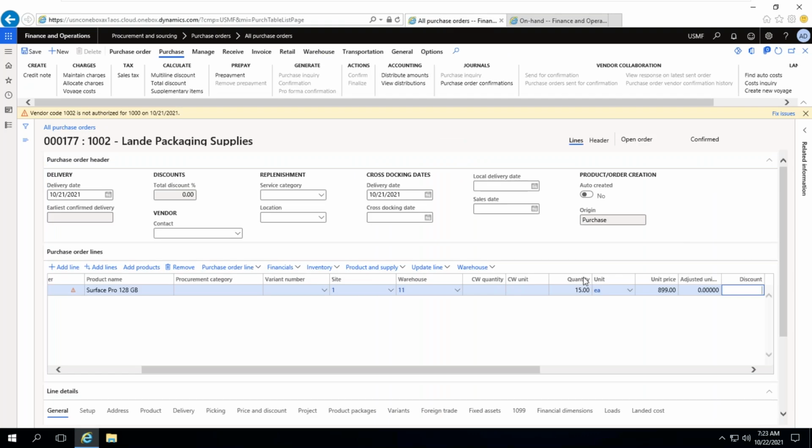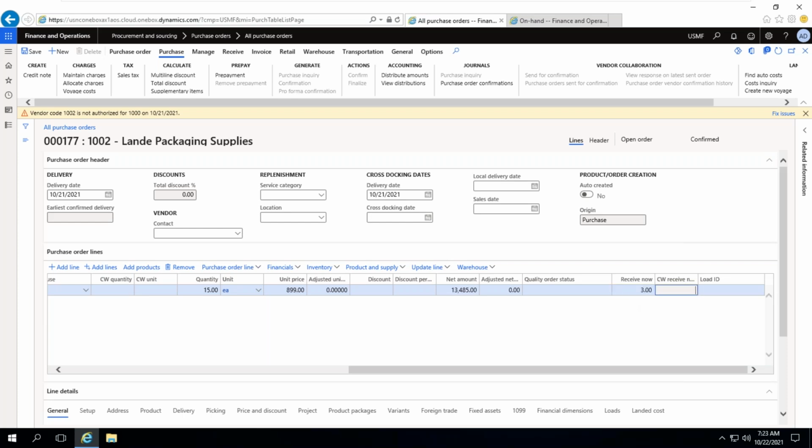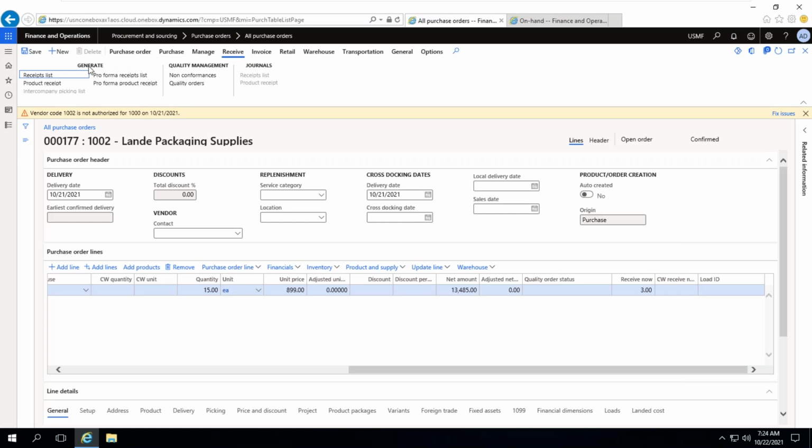Suppose now I have received only 3 quantity. Then I will not modify here. There is a field called receive now. I can enter 3 quantity. Receive now quantity 3. Now go to the receive tab. Click on generate, product receipt.